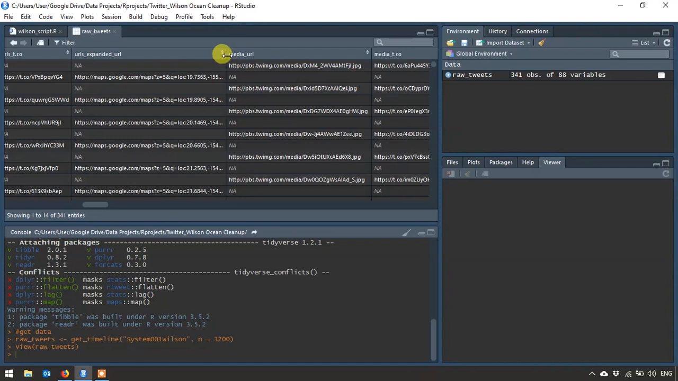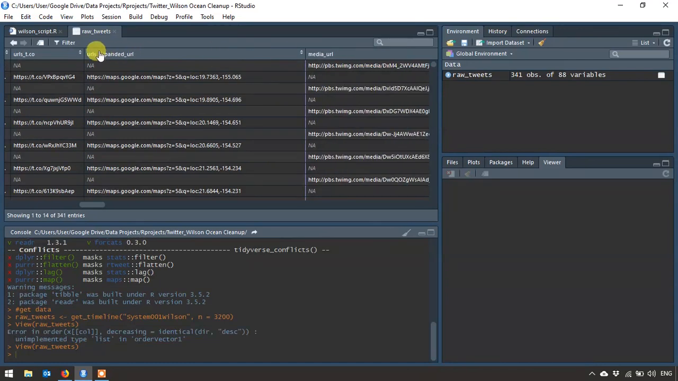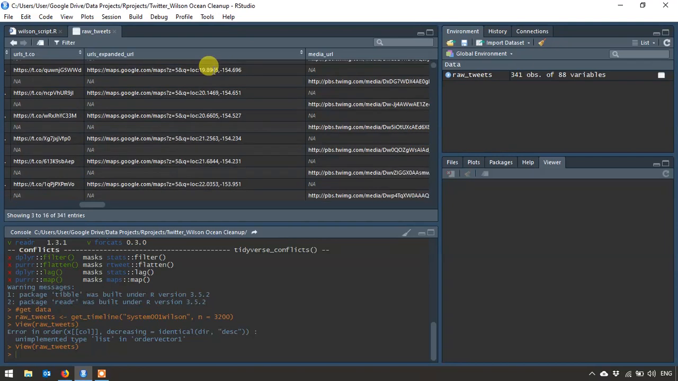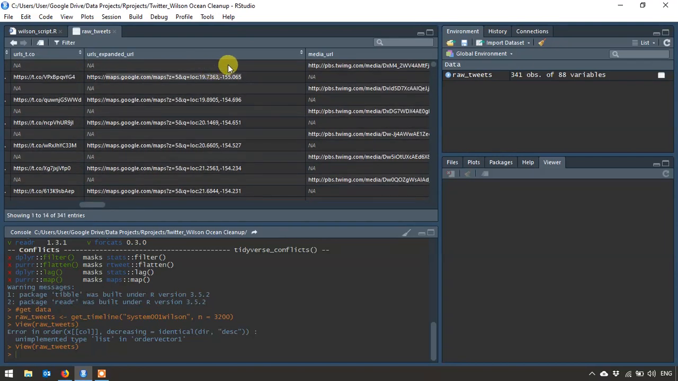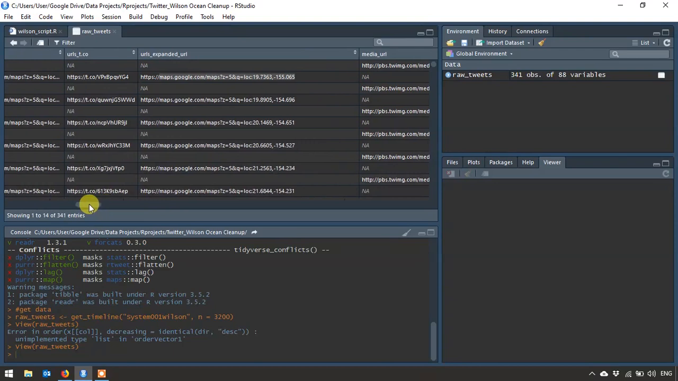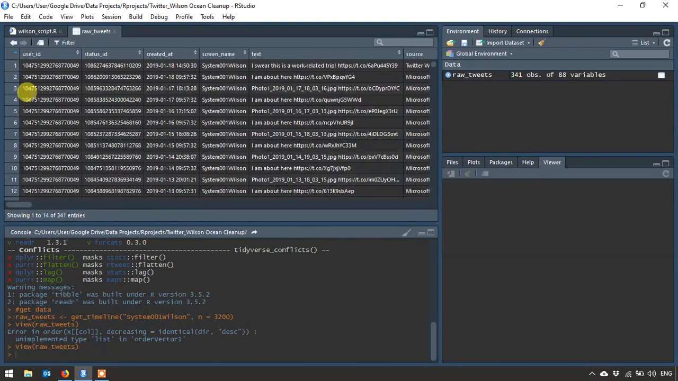This is actually what I ended up using, this URLs expanded URL. This is where it says maps.google.com/maps, and then you've got your longitude and latitude, which is what I knew I'd need to extract in order to plot it on a map. Now it's actually not as straightforward as that, as we'll see in a moment. But as with most things with analysis, it's never as easy as you first thought it would be. Right, so that's mainly what I was interested in. So back to the script.